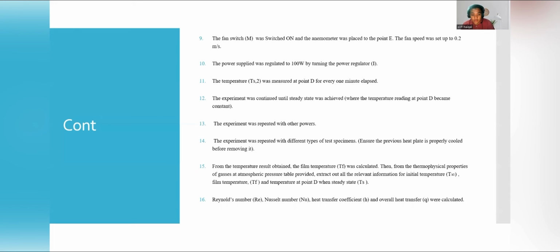Next, from the temperature results obtained, the film temperature TF was calculated. Then, from the thermophysical properties of gases at atmospheric pressure table provided, extract all the relevant information for the initial temperature, film temperature, and the temperature at point D at steady state. Lastly, the Reynolds number Re, Nusselt number, heat transfer coefficient and overall heat transfer were calculated.